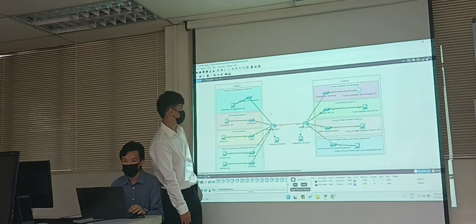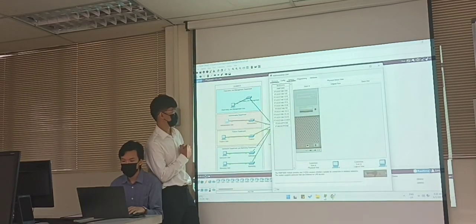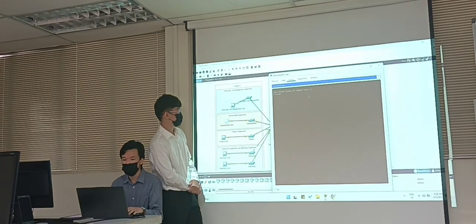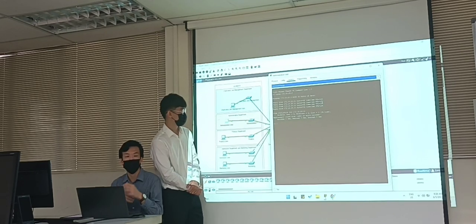And so now we need to go to the administrative department user PC. We click desktop, command prompt, type the command ping, and paste the IP address we got just now. So it works. The administrative department user PC has successfully linked to the Faculty of Innovation and Technology user PC.